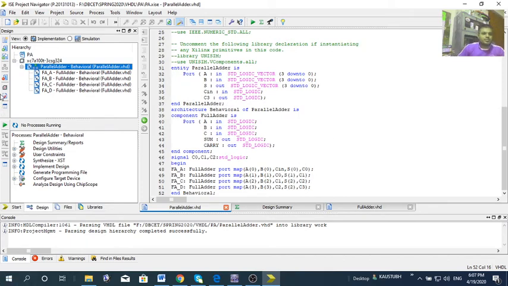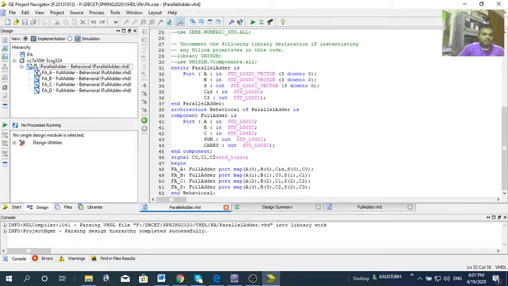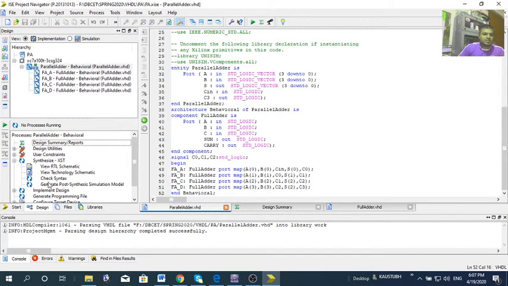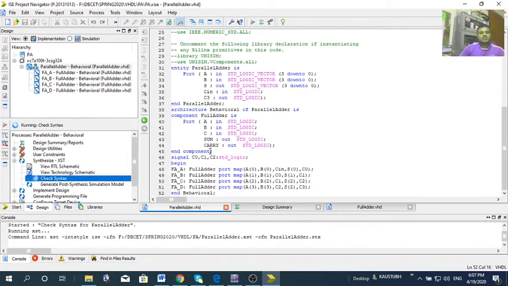Next, you need to check the syntax. For checking syntax, as you see here, the top level source should be the ParallelAdder, because my top level source is the ParallelAdder. So just click on it, then under Synthesize XST, you can see Check Syntax. So it is checking the syntax for my ParallelAdder. Check syntax is going on.